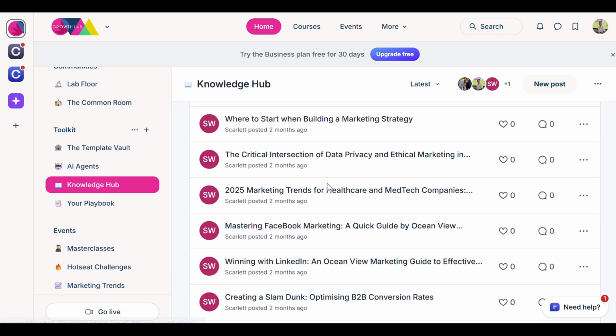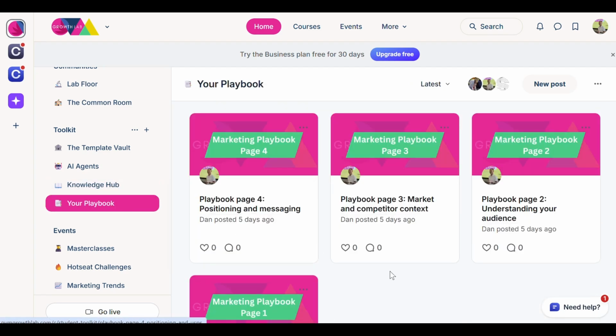And then finally in the toolkit, we've got the playbook area. Now your playbook is a foundational part of the Growth Lab, and we've broken it down into manageable steps to help you build those playbooks accordingly. So each one of these is a new page specifically looking at foundational steps that you need to build a marketing strategy. We do deliver workshops specifically to build your playbook for you, but if you're a self-starter, if you want to try and do this yourself, we're making it as easy as possible. And the first 4 pages are already up there and they're being added to each week.